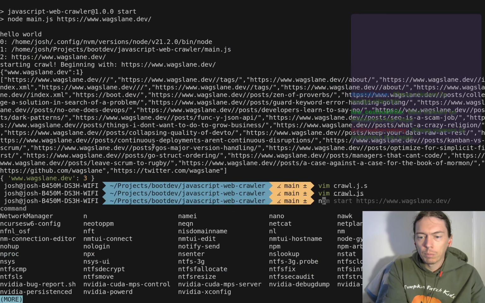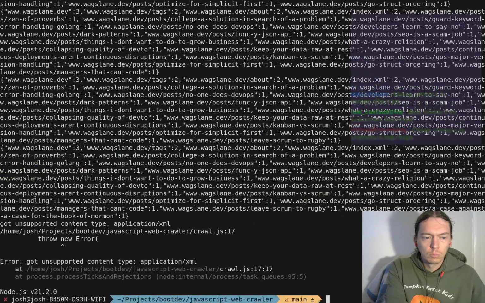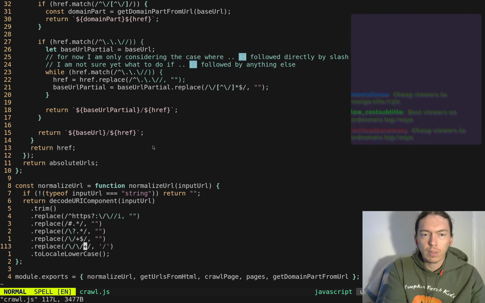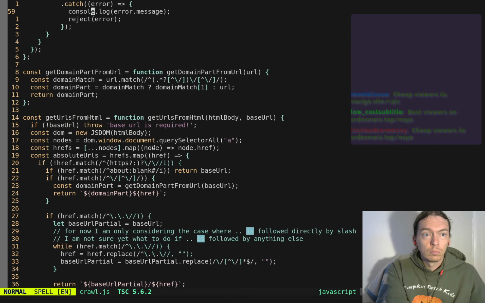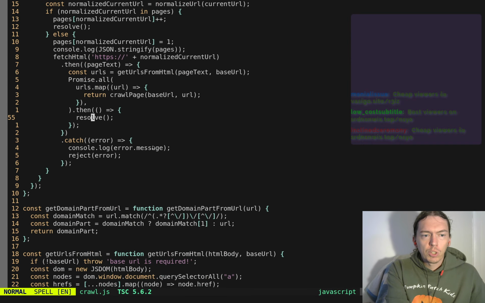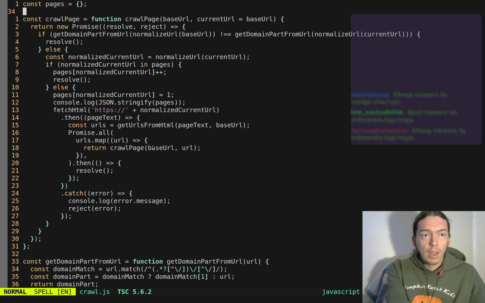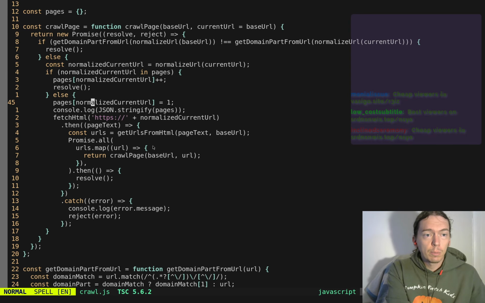Okay, here we go. Okay, unsupported content type application XML. So if we hit an application XML, that shouldn't stop us. So why did I have that stop us? So that was, we caught and we rejected. Let me get rid of a console log.